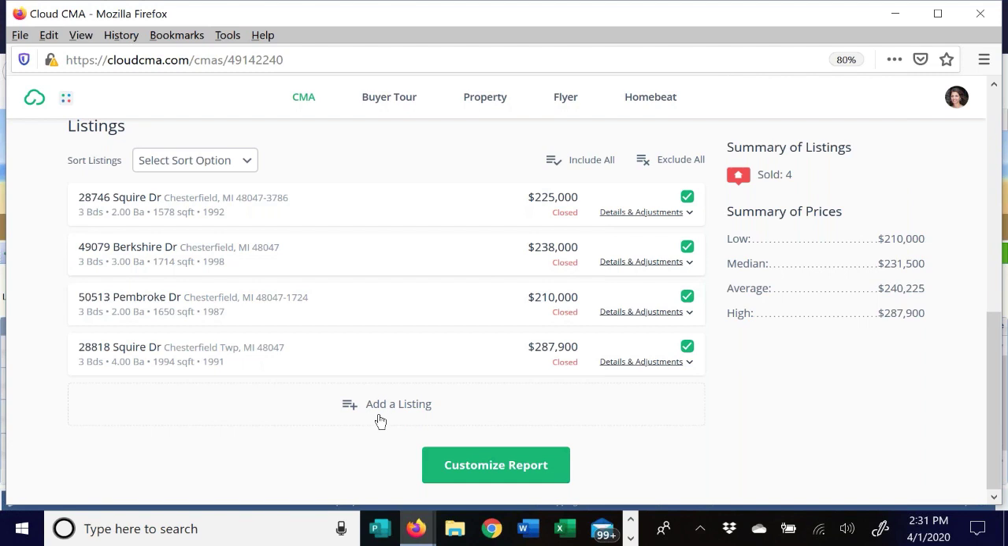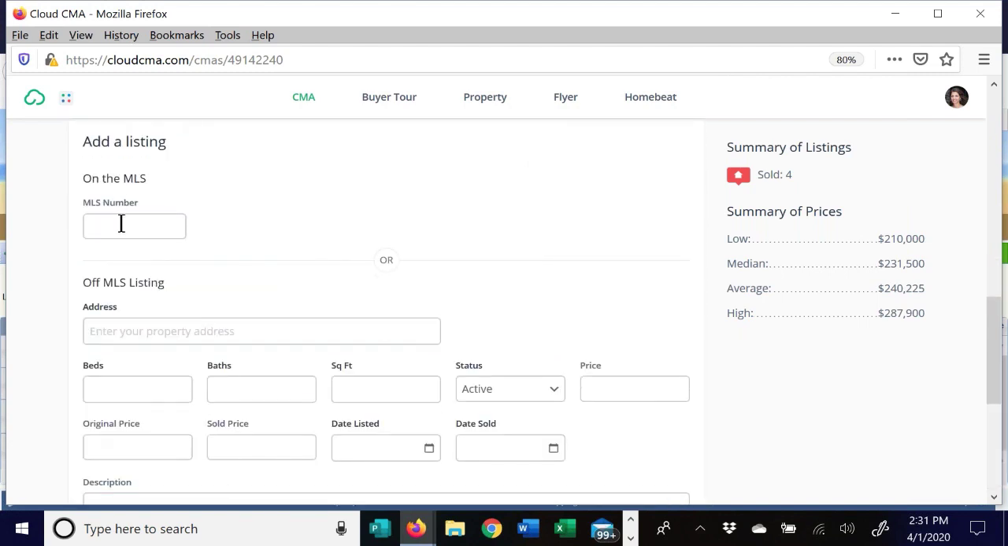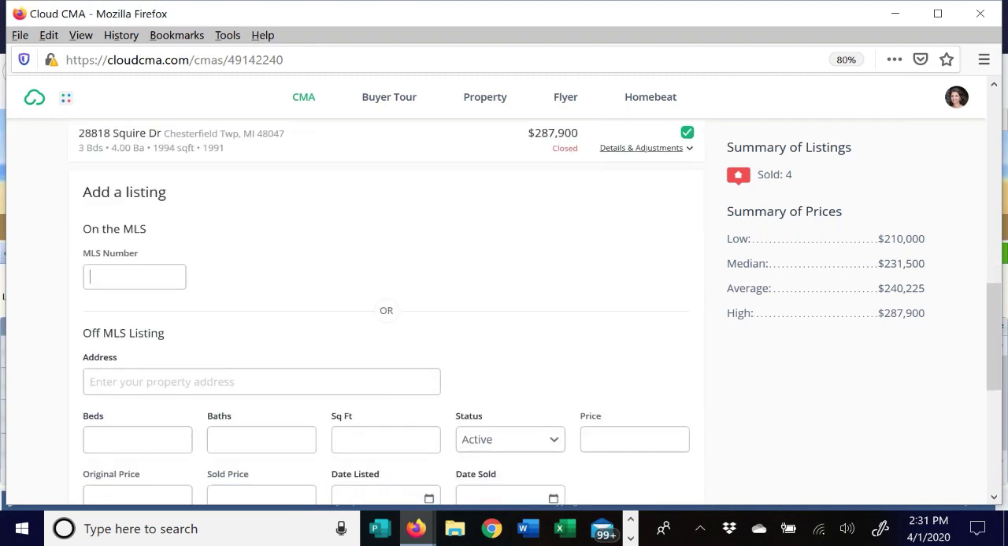Under there, if I need to add another listing, I can still add it here too. So if I hit add a listing, I can type in the MLS number, and that will pull all the information. So you can do that, or you can do it again the step before where we were typing in the numbers. And you can actually copy and paste it in there. So either one will work, and it will put the information for you too.